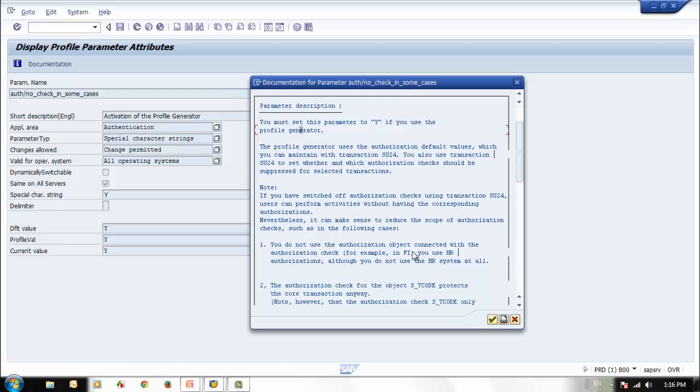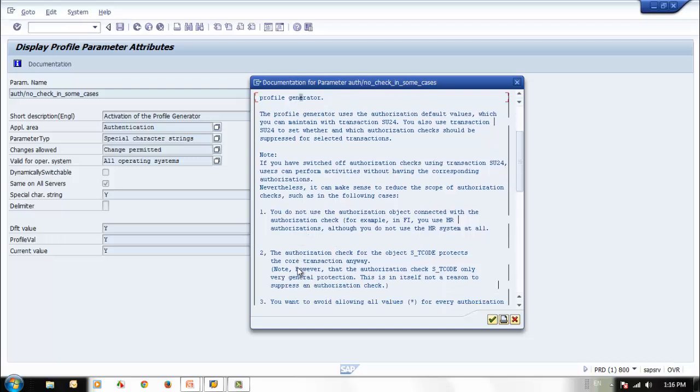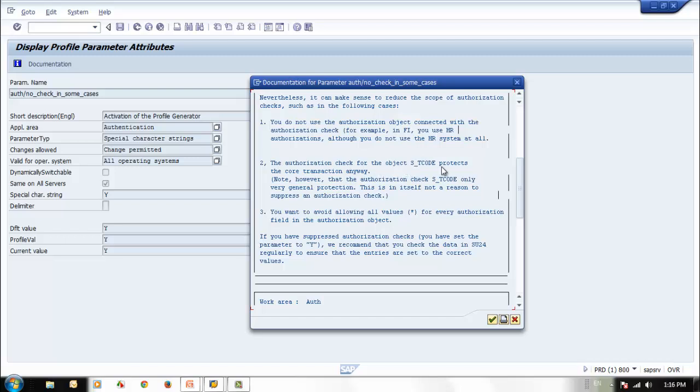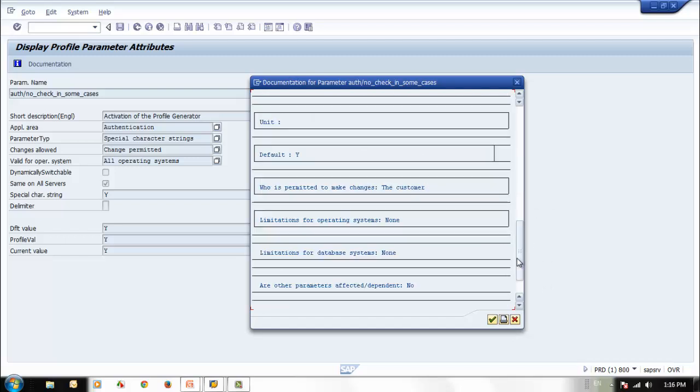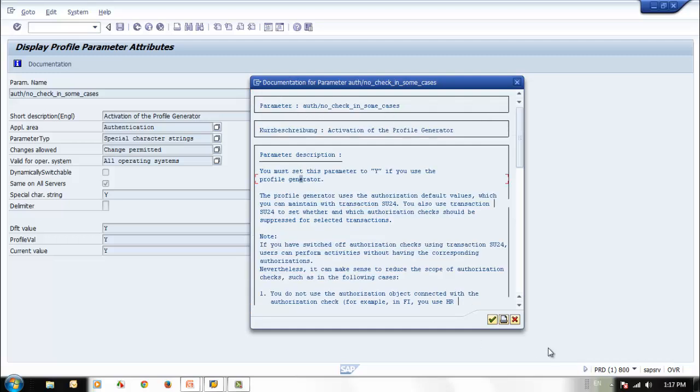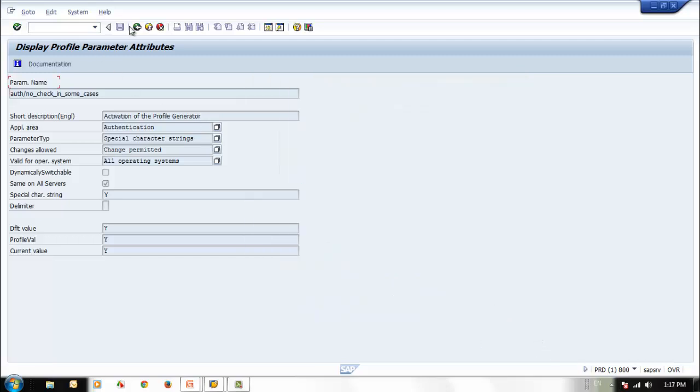It also recommends that in some cases, if you don't use HR authorization, then you can simply disable it. Authorization checks for S_TCODE are anyway protected, so it doesn't matter. It also gives you some more information that if you want to allow all values in any authorization field, then you mention it as star, which we already know. Each profile parameter has its own documentation. We can find out the use of each parameter using this documentation.